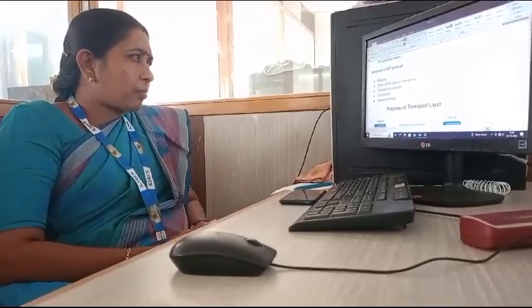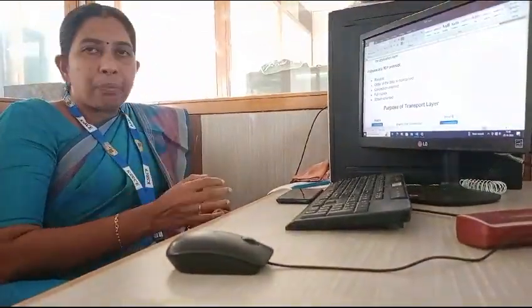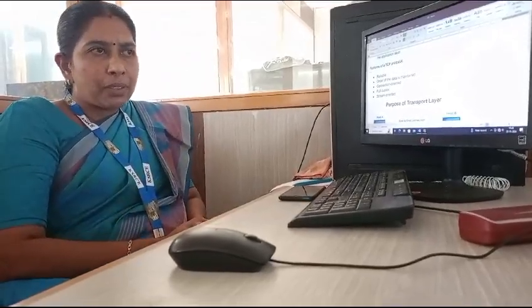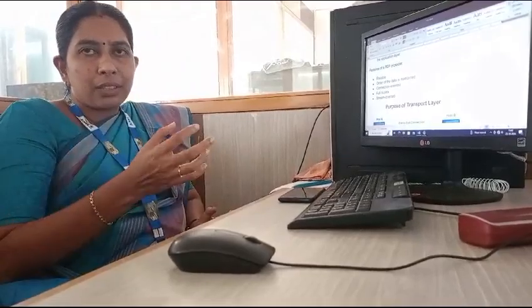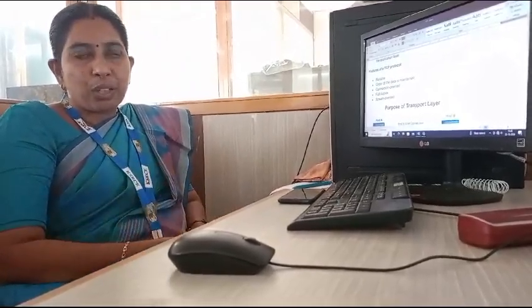Another feature is that the order of the data is maintained. For each and every packet, a sequence number is placed. Based on that sequence number, at the receiver end, the packets are reassembled and the original message is retrieved.